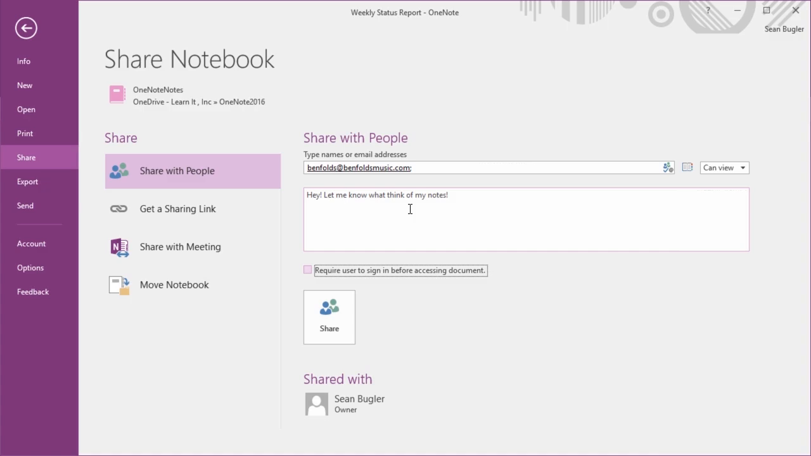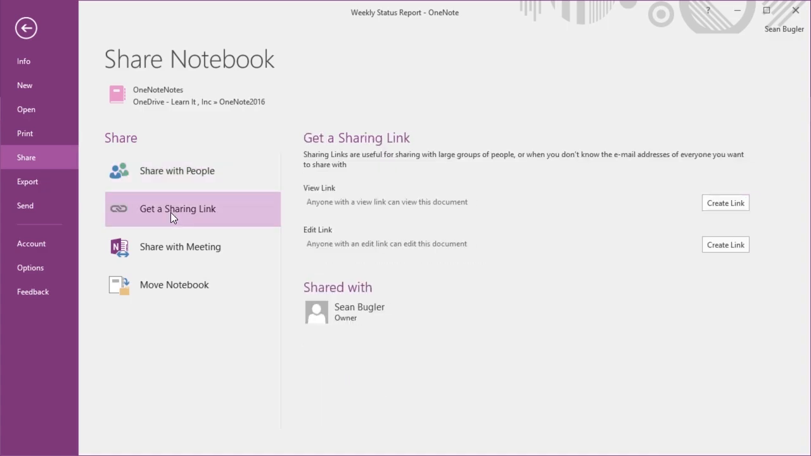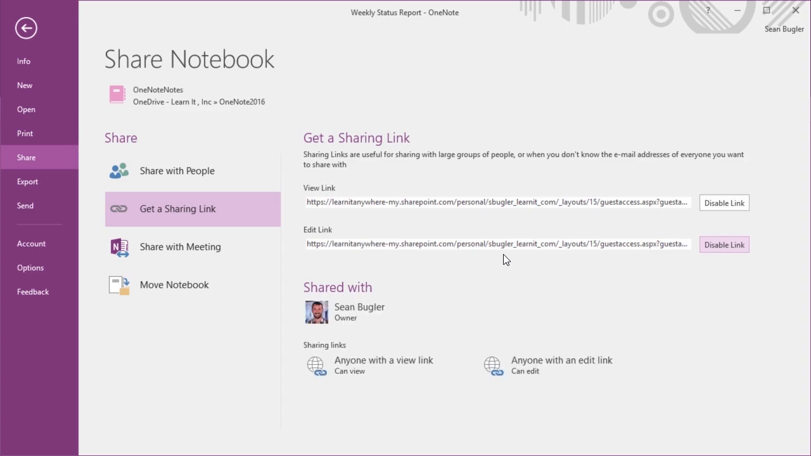Now if you don't want to send the email, but you do want the link, you can select Get a Sharing Link and create a link that will either let anyone with the link view. If I click Create a Link, there it is. Likewise, with Edit, I can click to create an edit link, meaning that anybody with this link has the ability to edit my OneNote notebook.